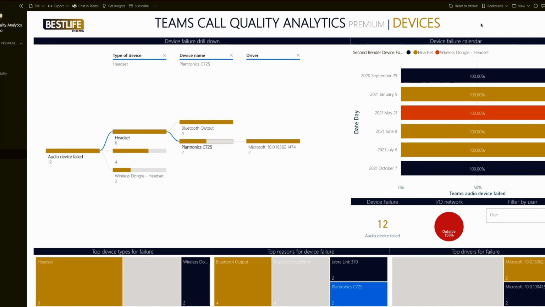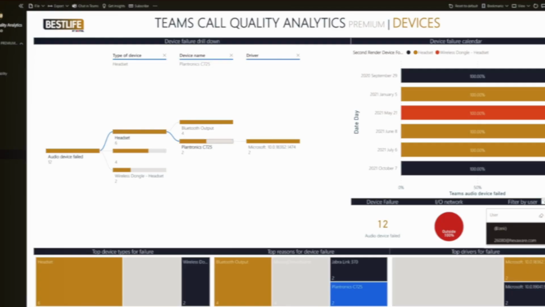The Devices section of the report helps you locate issues on a timeline with the device failure calendar. You can also drill from the type of device that is causing the issue down to the drivers.